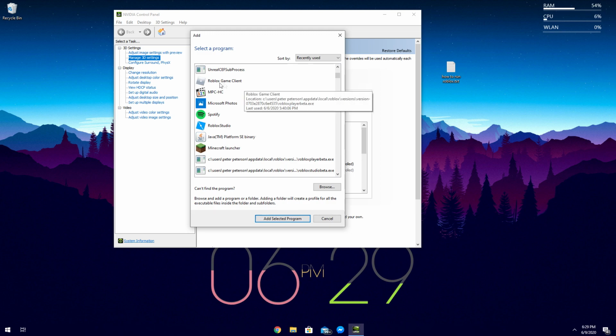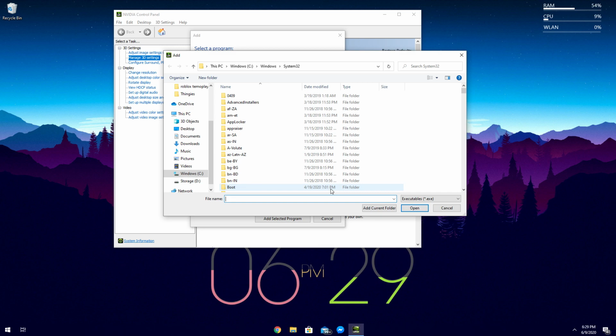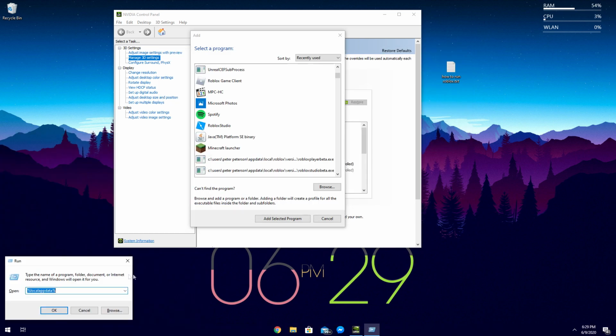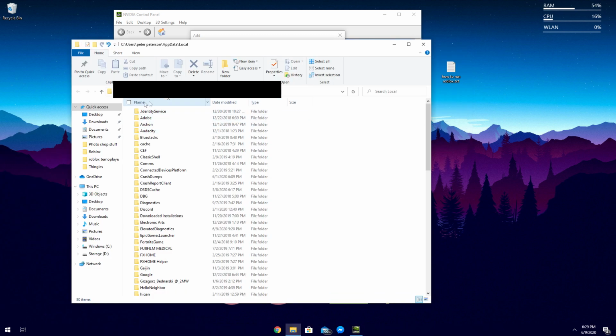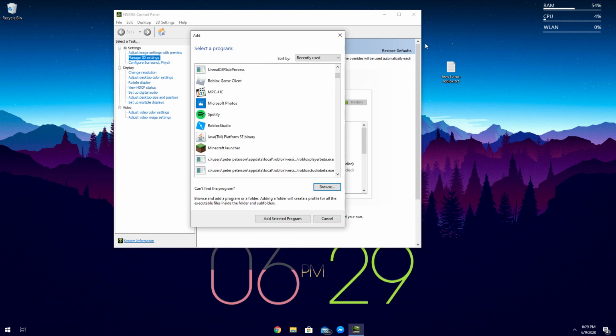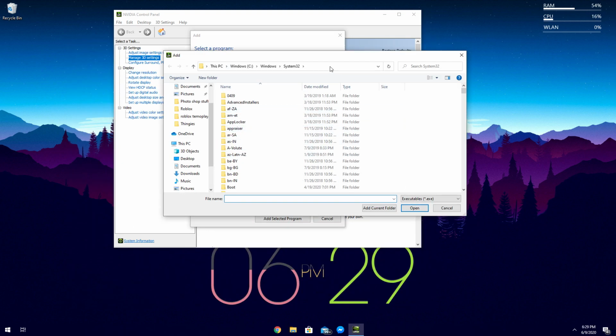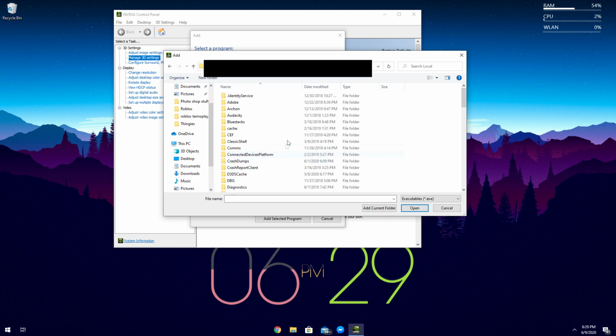So you can see right there, it's right here. If it doesn't appear, however, you want to click on Browse. Type in Windows plus R, then type in Local App Data. And then it'll take you here, and you just want to copy this. Once that's copied, click on Browse, paste that here, and then it should bring you here.